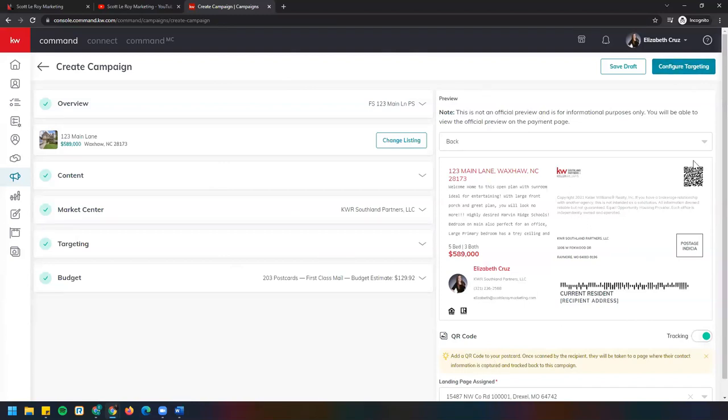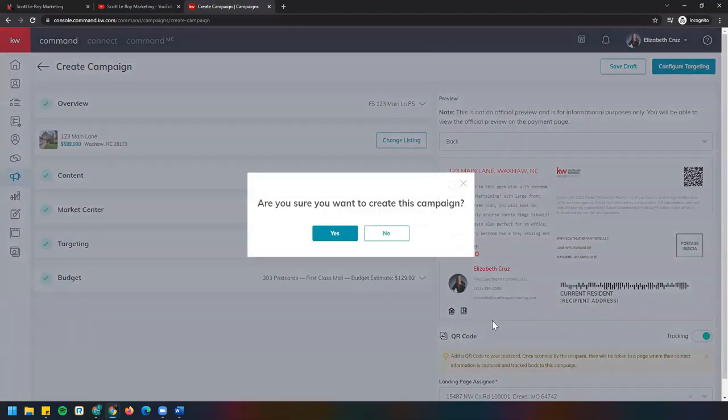And before I click that, here's where that QR code shows up in the top right of the back of the postcard. So, I'll go ahead and click configure targeting. Are you sure? Yes.